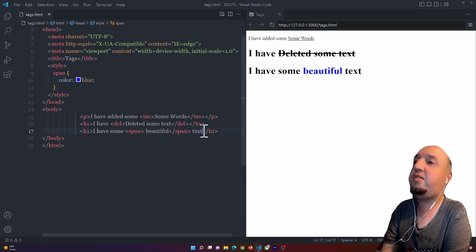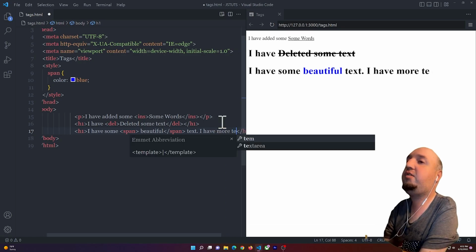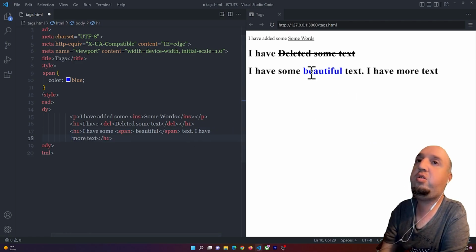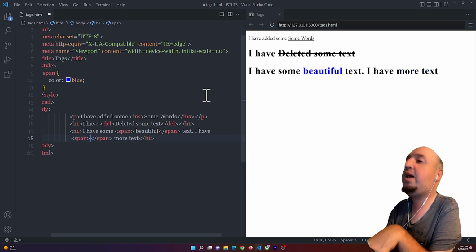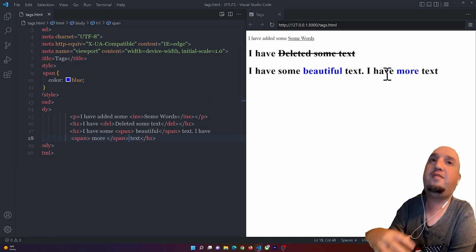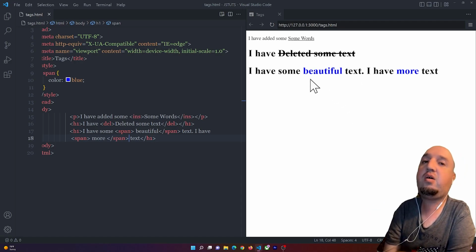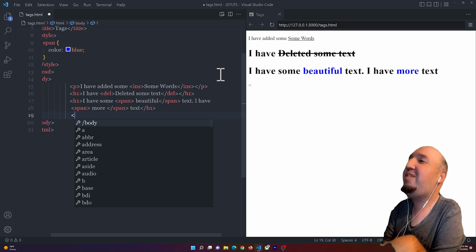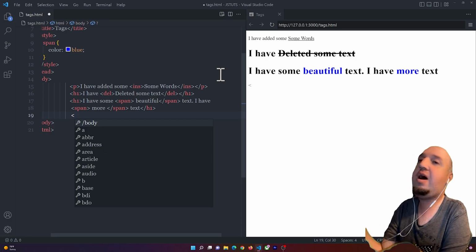And then let's say that we have more text here. So I have more text. So let's say that we want to change the color of more. So I can simply add a span here. So span, and I can enclose the word more inside of it. So you see it says I have more text. So you see how we have changed the color of those specific words. Okay, so now I'm gonna go with another one. So this will be 5 tags, actually, not 4. So I have an extra one.